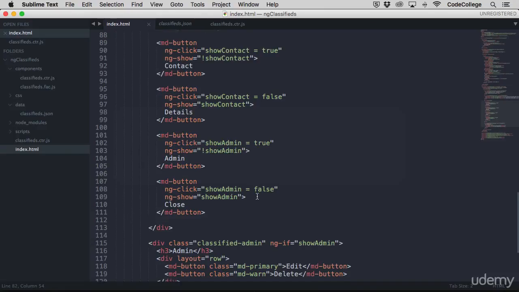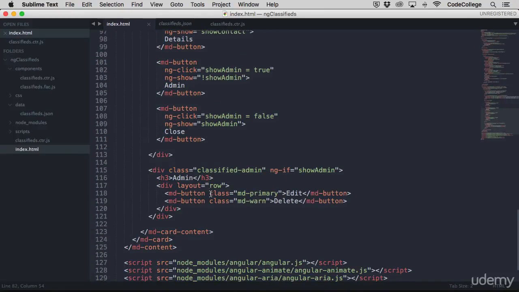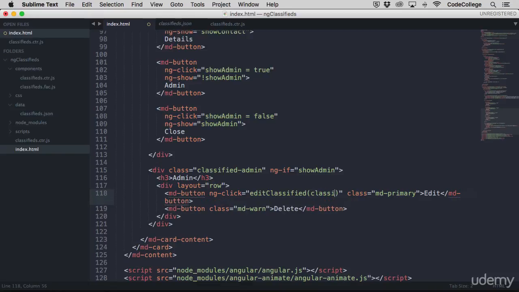So over here, we've got our edit button sitting just down here. So let's add an ng-click to that, and we'll want to call a method that we'll create in our controller in just a sec called editClassified. All right, and what we're going to need to do is pass through to the controller the specific classified that should be edited. And the way that we can do that is we can pass classified here.